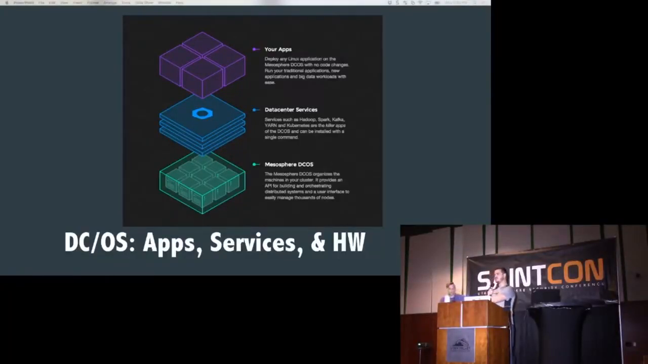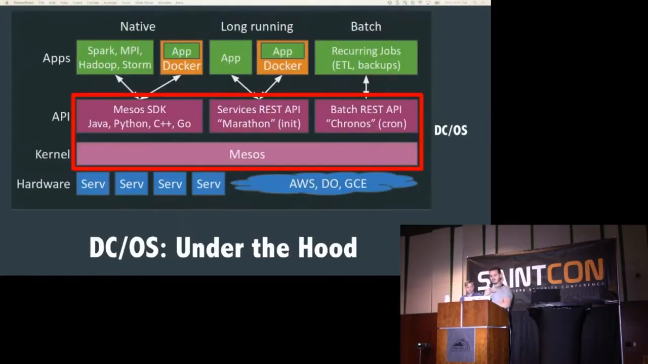Mesosphere. Mesos is kind of the scheduler of this data center operating system, which communicates out with the agents. There's a handful of services that run on top of that Mesos base layer, which are used to expose your application.